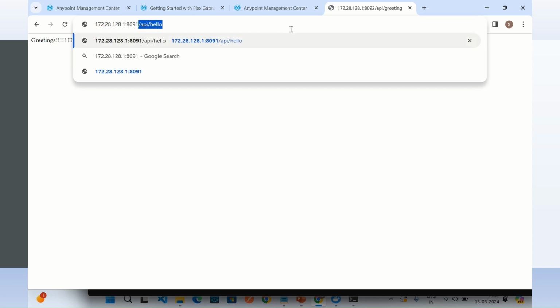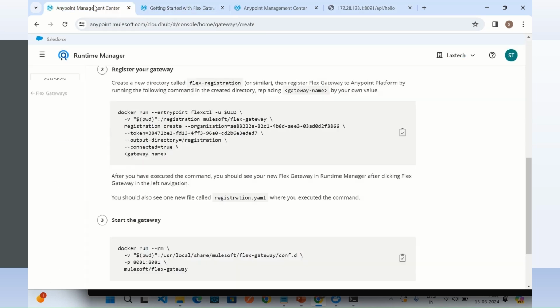Similarly, I will go to 8091 API hello, and this is my hello API. So I can use this IP address of my laptop to access the Spring Boot APIs. Now I will secure these APIs using Flex Gateway that we already started.